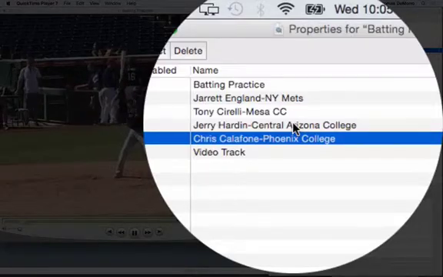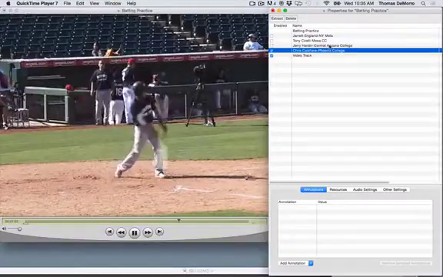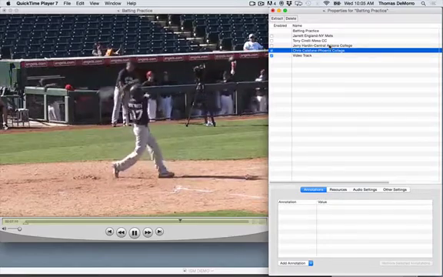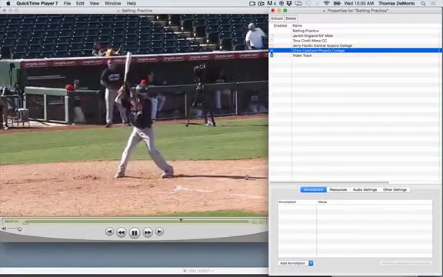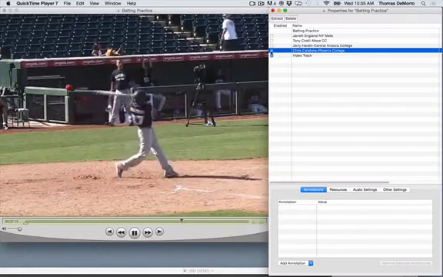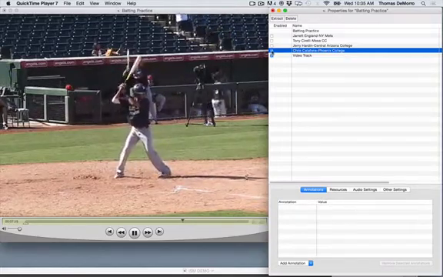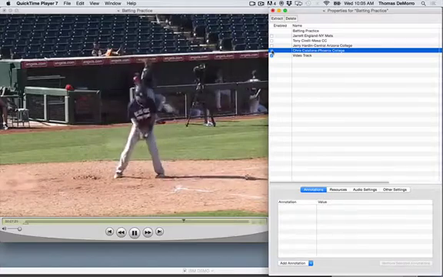You have a right-handed hitter. Hands held high a little bit. Because the hands are held high, they're dropping. Because your hands are dropping, you're going to be getting underneath the baseball. We want to get underneath the baseball. We want to take the hands straight to the baseball.